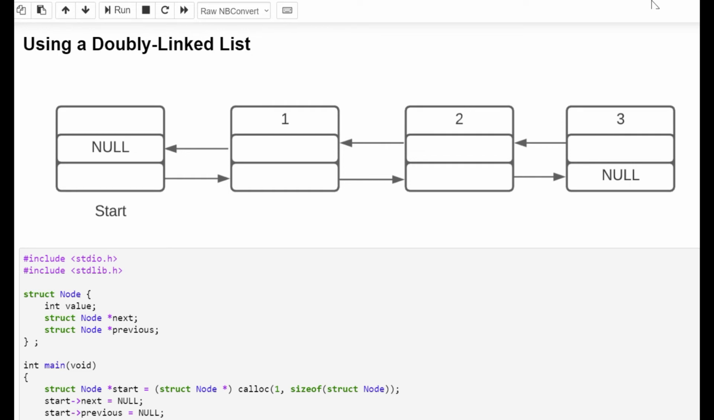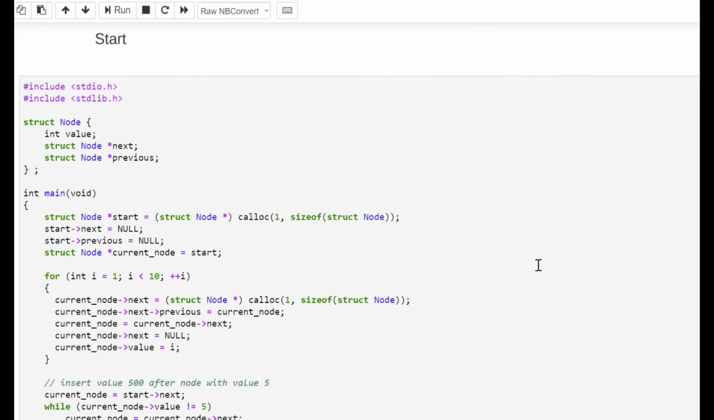3 points back to 2, 2 points back to 1 and 1 points back to start. And with these forward and backward pointers, it makes it very easy to insert or delete an item in the doubly linked list. So let's see how things have changed.